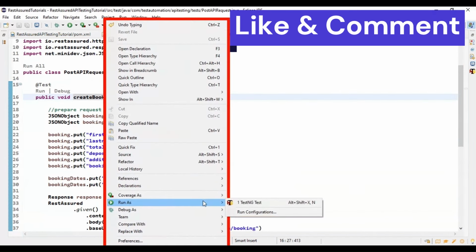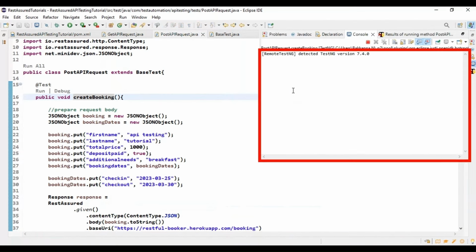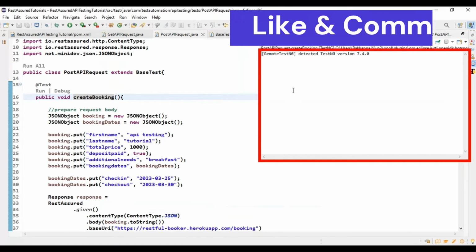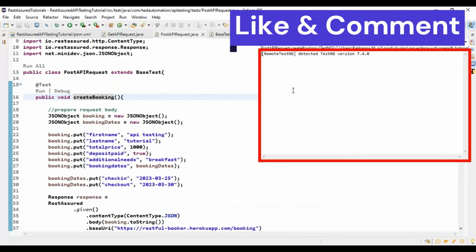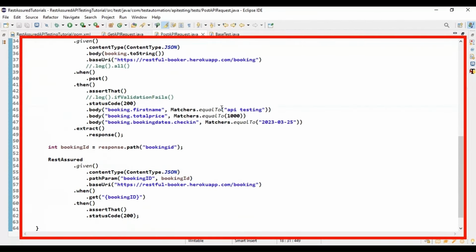Then we will validate the first name and last name from the get API response. It will take a few seconds because my internet is a bit slow. If you look at this output, our test is getting passed, right? So let's validate the first name and last name.